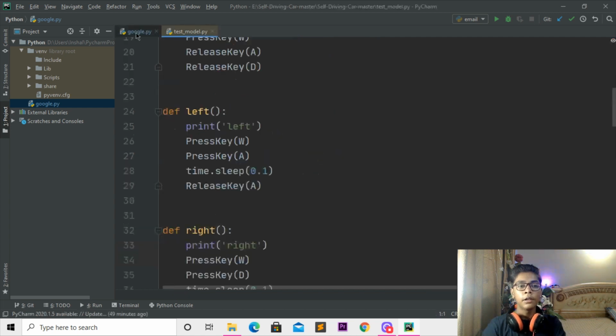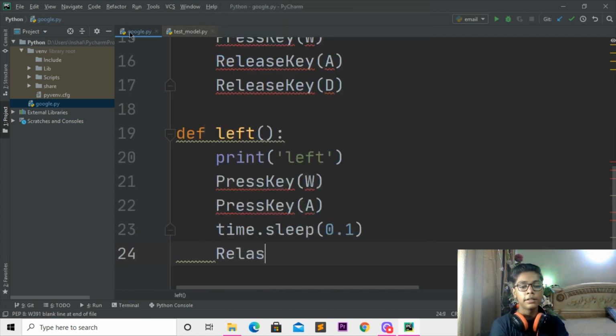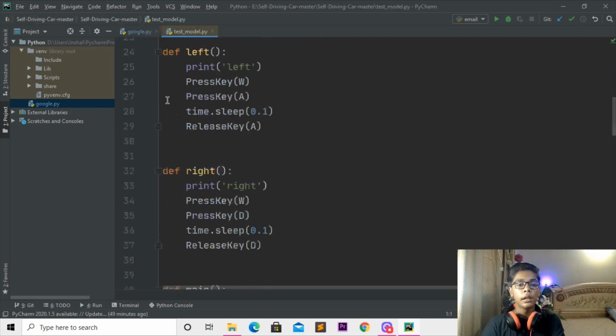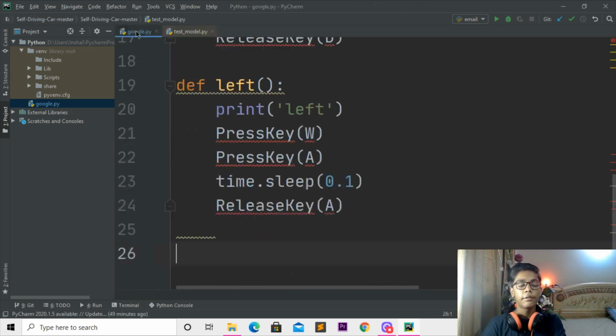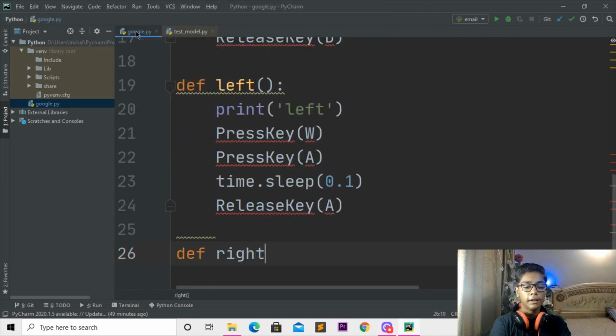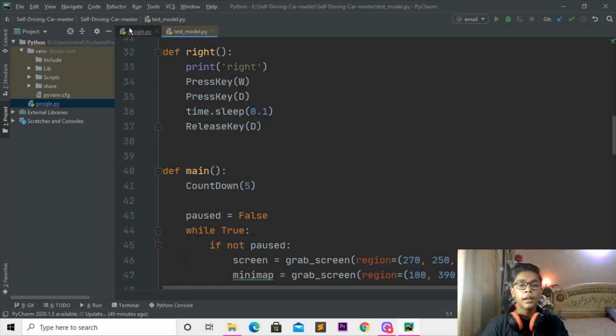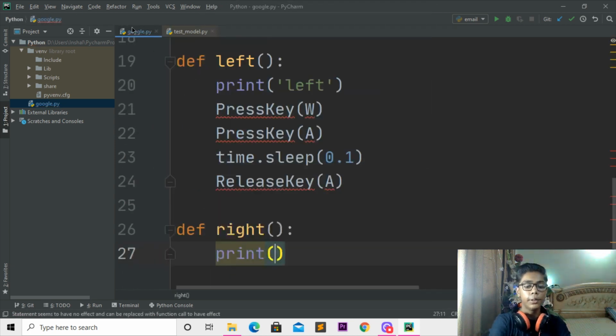You have to come underneath again, then I'll be writing release key. So I'll be writing that, and when you're done with that, here I'll be writing this bracket, A. When you're done with that, I'll be coming underneath, and you have to write def right, which means define right, then this bracket and this semicolon, then coming underneath, and here I'll be writing print right, which should be in one string.